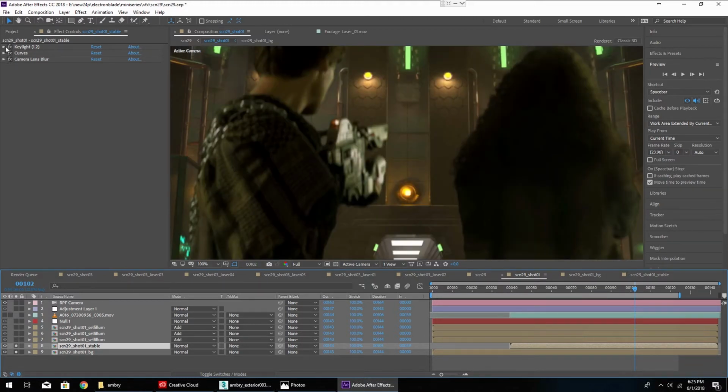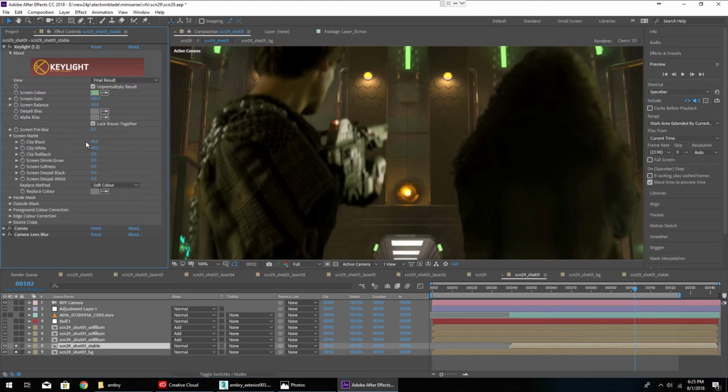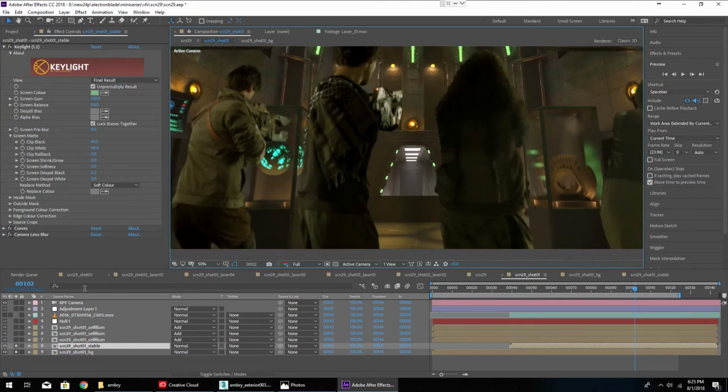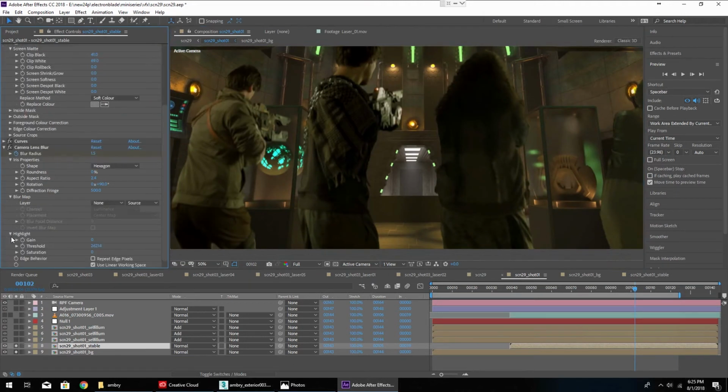So if we just drop down into our settings here, I'm almost embarrassed to show this, but the clip black and clip white, the matte is just crushed. But that said, it worked for this shot, and it won't always work. So there is also the camera lens blur on here, and I am having that set to an aspect ratio of 2.4 to try and create the squeezed bokeh from a real anamorphic lens.